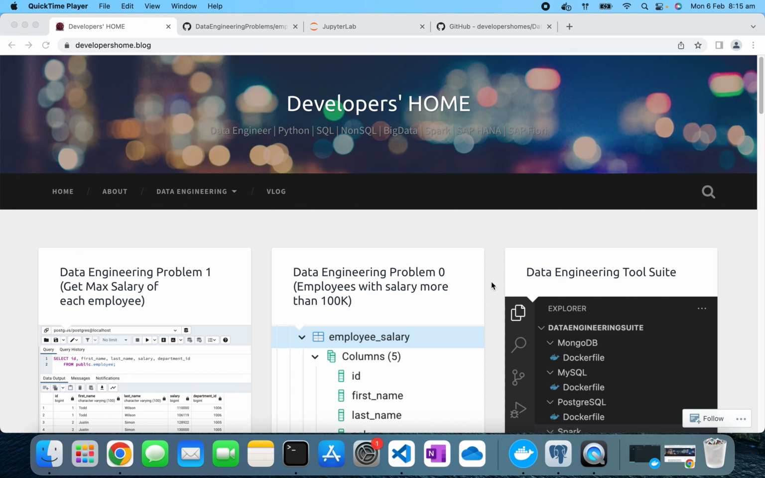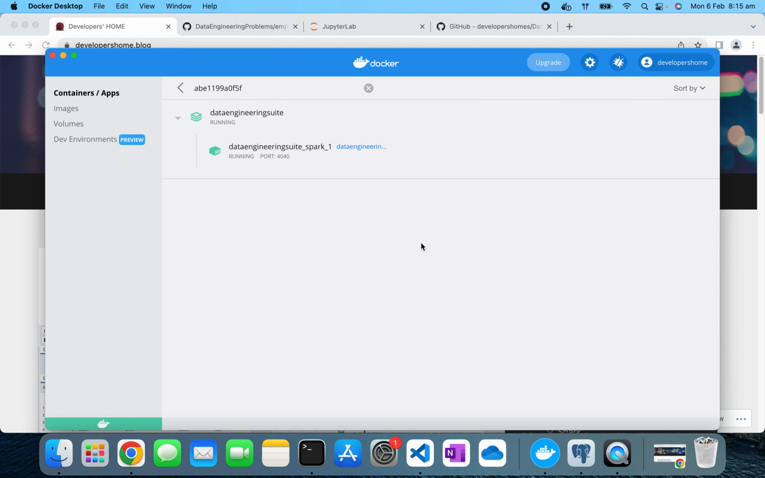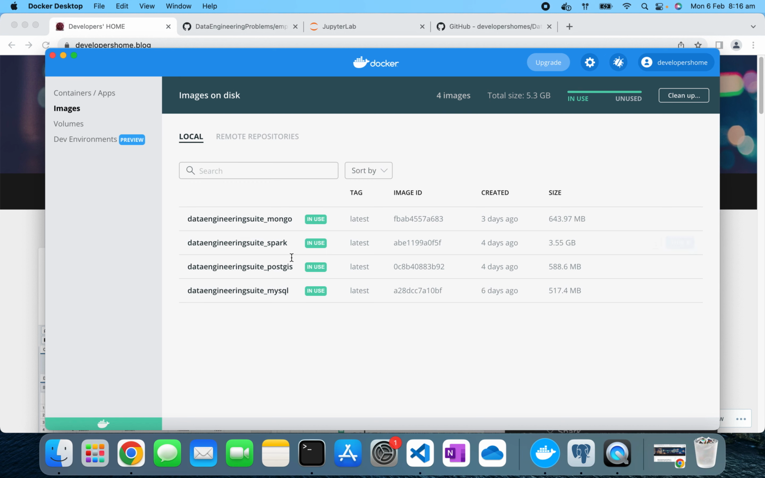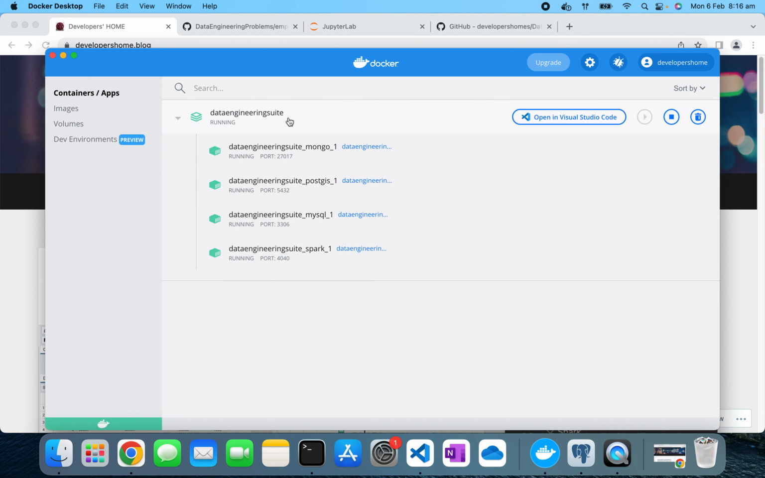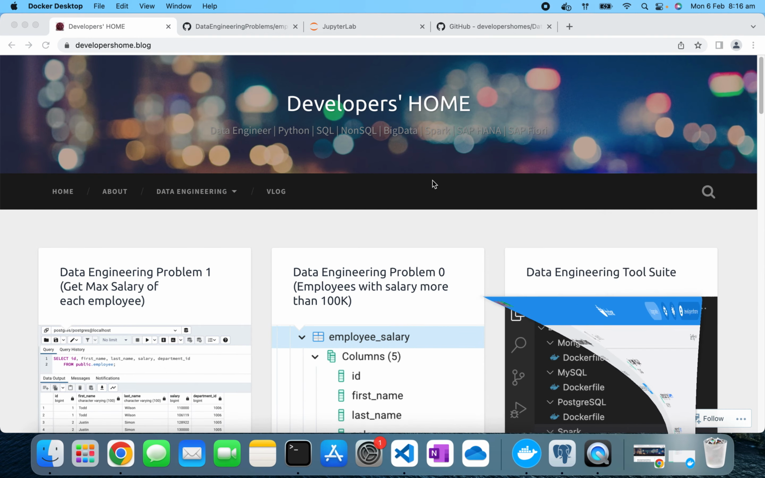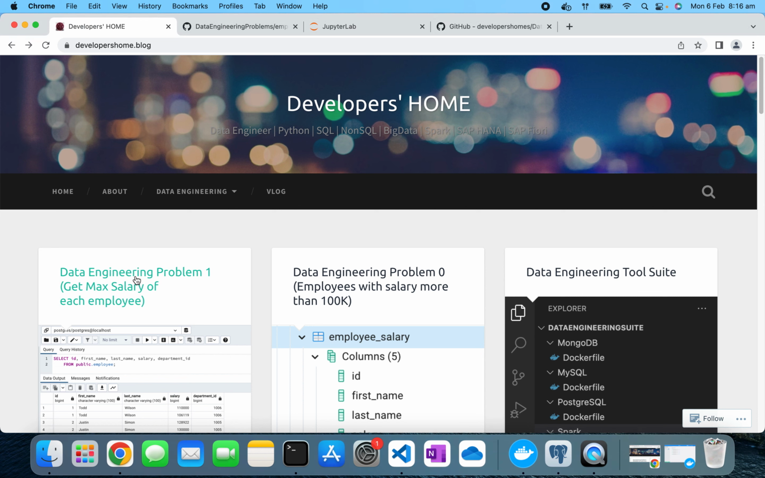Before starting, we need to make sure that we have Spark properly installed and configured so that we can use it. In earlier videos we configured our system for solving data engineering problems. We have this data engineering suite, in which we have installed PostgreSQL, Spark, JupyterLab, MySQL, and MongoDB. Make sure that everything is running so we can execute this problem on our Spark and PostgreSQL. So now, going to the problem.